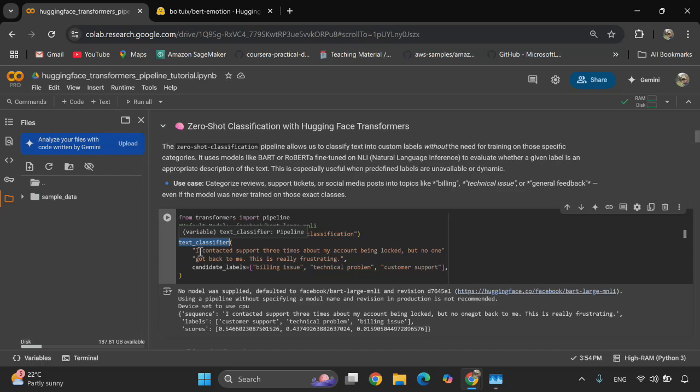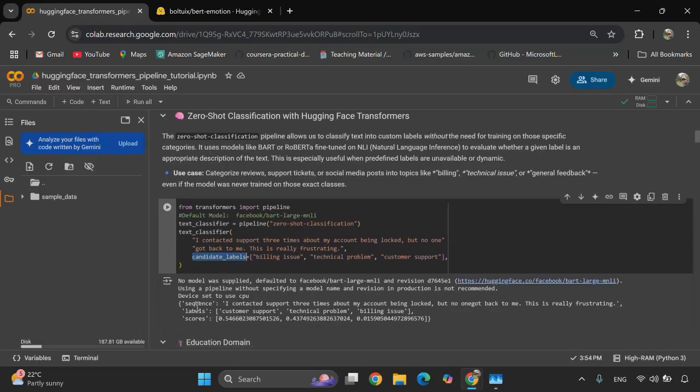And I pass to the text classifier a review that came from one of our customers by email: "I contacted support 3 times about my account being locked, but no one got back to me. This is really frustrating." And I passed an argument called candidate labels, and I specified these labels from my side, like billing issues, technical problem, or customer support. Now, once I run this pipeline, the result will be the label and score for each one of these labels. So from the result that I have seen, this is a customer support problem, and I should forward this email or this complaint to the customer support department.